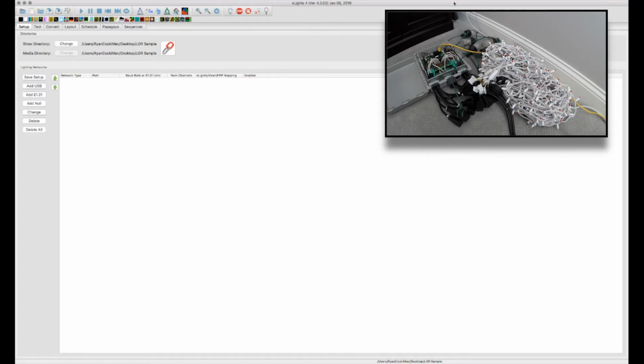The first thing we're going to want to do here is set up our show directory if we haven't already. I just created a quick one on the desktop called LOR sample. The next step is we're going to want to go ahead and add in our LOR network. In this case, I've just got a standard 16-channel LOR controller connected through the standard USB connection and running the LOR protocol. So this is all just default from LOR.